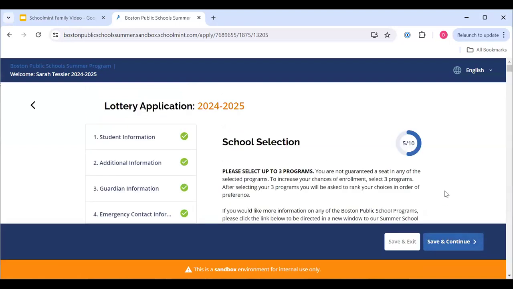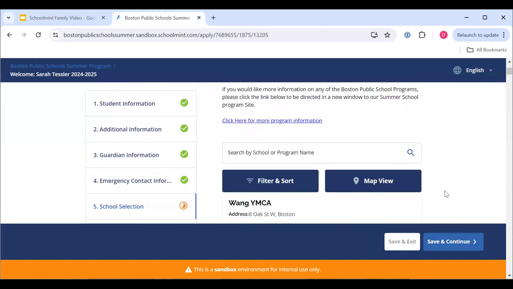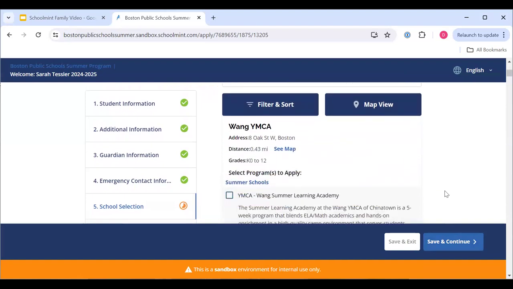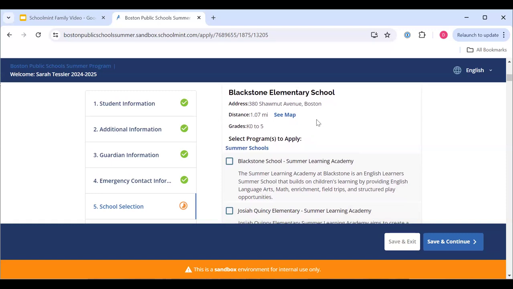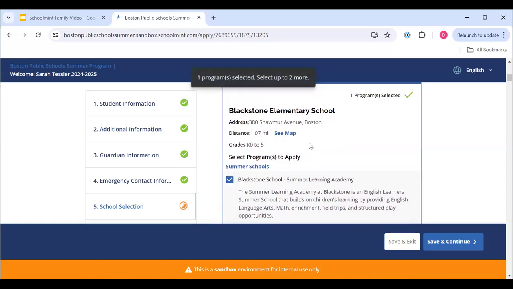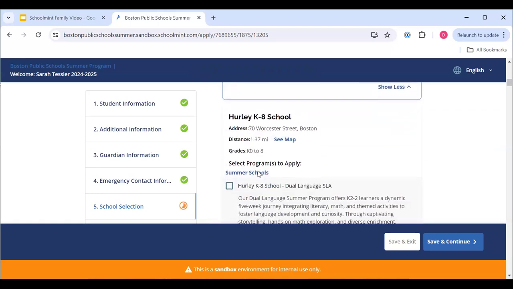And after you've done that, you'll be able to select up to 3 programs that you'd like to apply for. We highly encourage you to fill all 3 slots, as this will increase your student's chances of getting into a program seat sooner. Please note that programs are sorted by location rather than program options. And this means that there will be instances, like here with Blackstone Elementary School, where one location facilitates multiple programs. So you have to select which of these 2 programs you're trying to apply for.